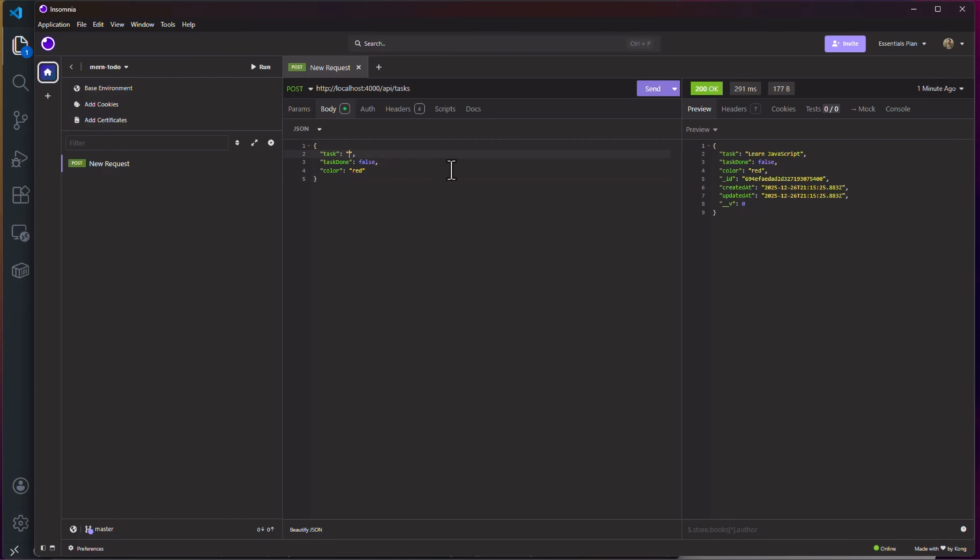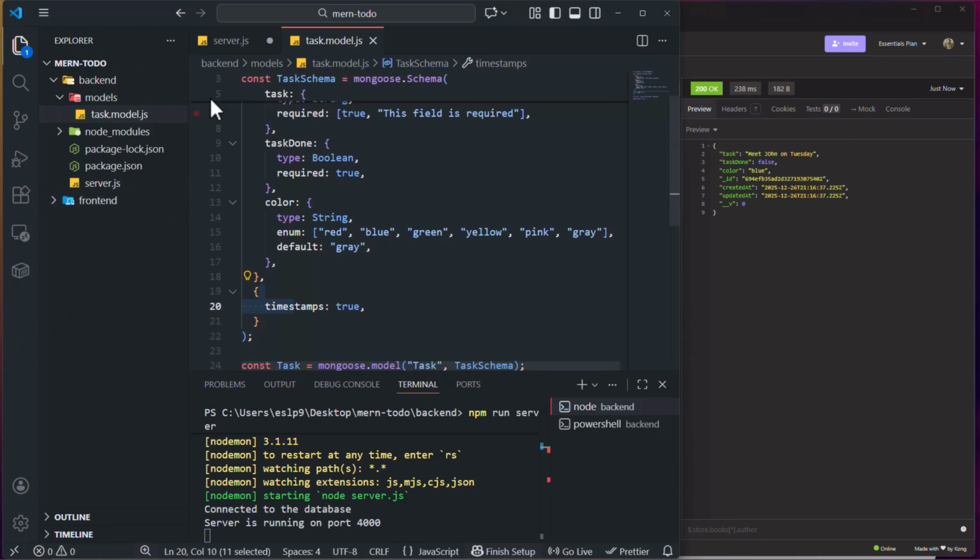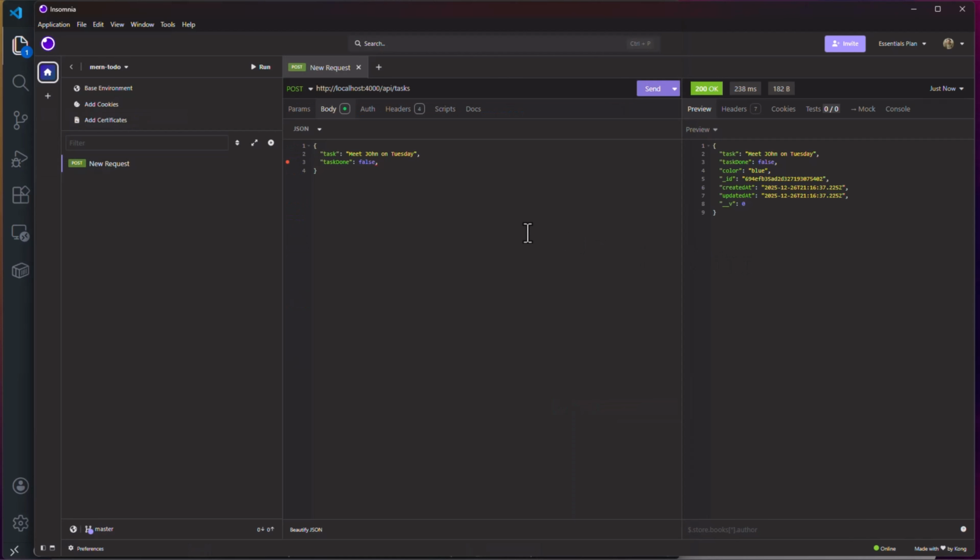For example, meet John on Tuesday. It should be false, and let's color it blue. And that's it. The second task is created. Let's create another one, and I'm not going to choose a color for that, because if you remember, in our schema, we said that the default color should be gray.